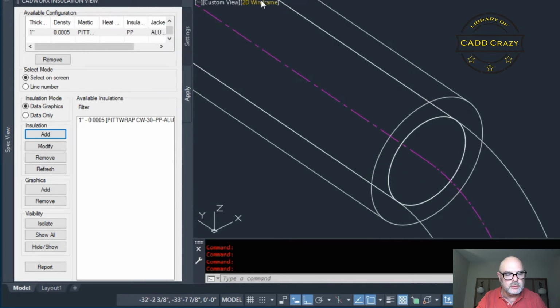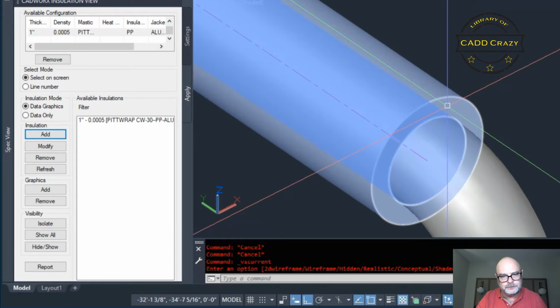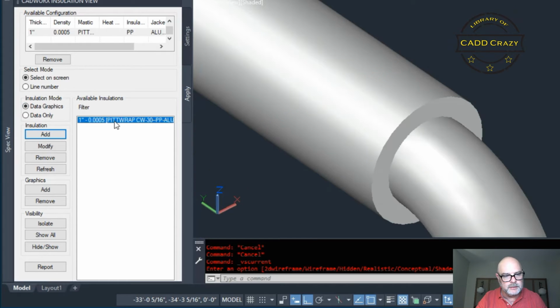And so if we turn this on to shaded, let it regen here, you can see that this part is thicker. Okay. And you can see that this piece of pipe, or this line number, or this insulation has been used.